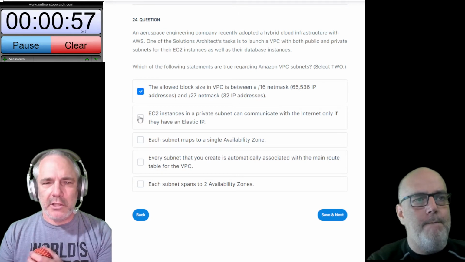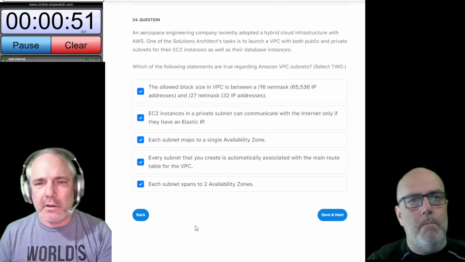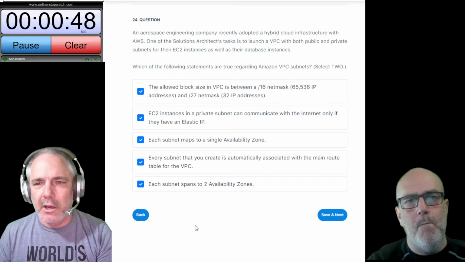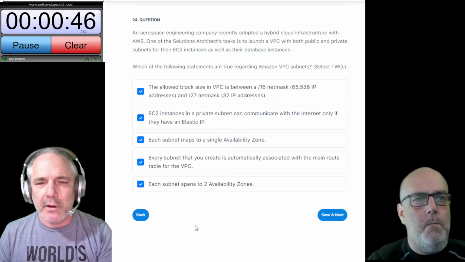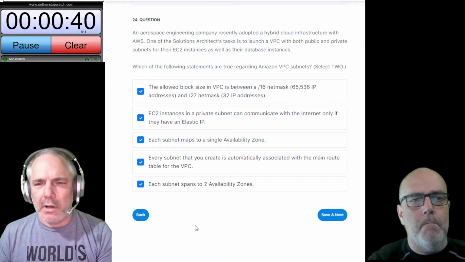So an aerospace engineering company recently adopted a hybrid cloud infrastructure with AWS. One of the solutions architect's tasks is to launch a VPC with both public and private subnets for their EC2 instances as well as their database instances. Which of the following statements are true regarding Amazon VPC subnets?